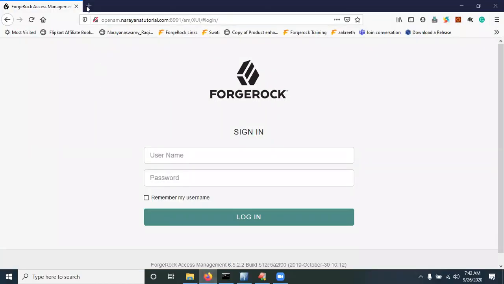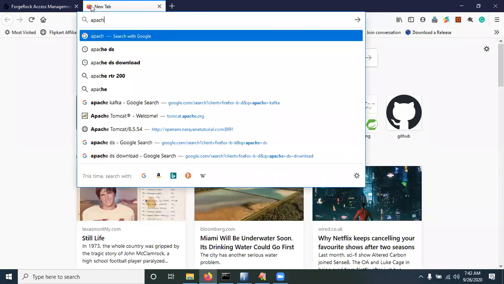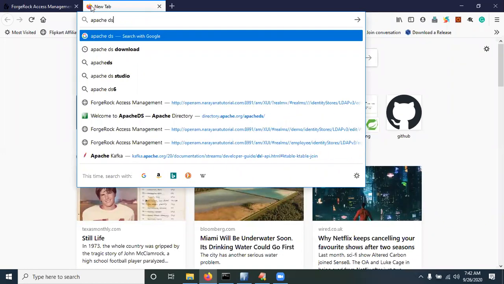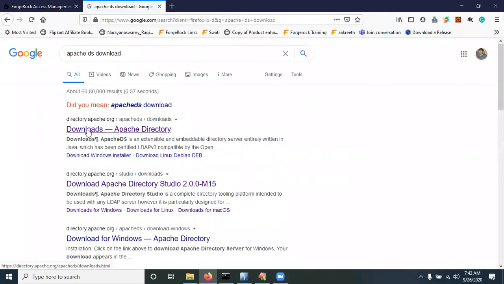Before configuring, we first need to download Apache DS directory service from the Apache official website. Just search in Google for Apache DS download, and click on this link.